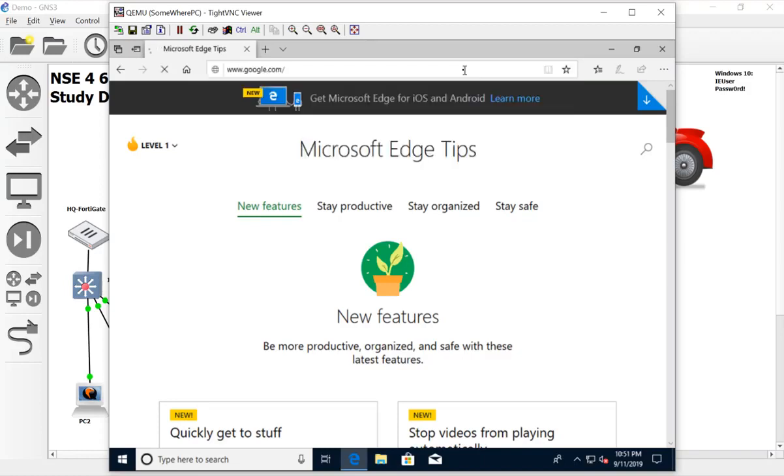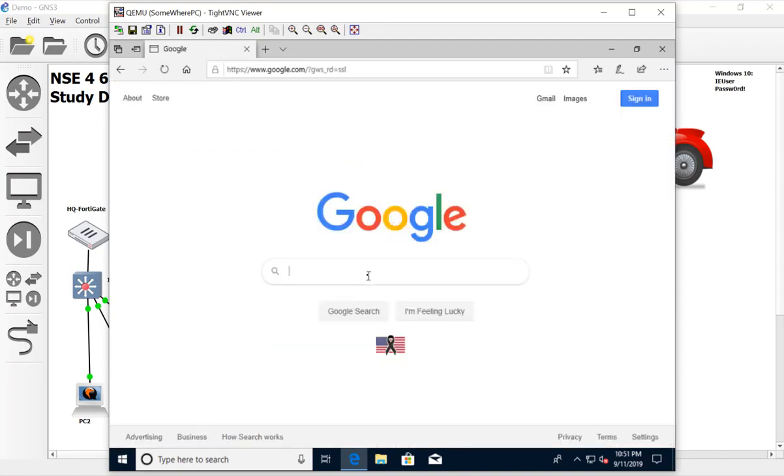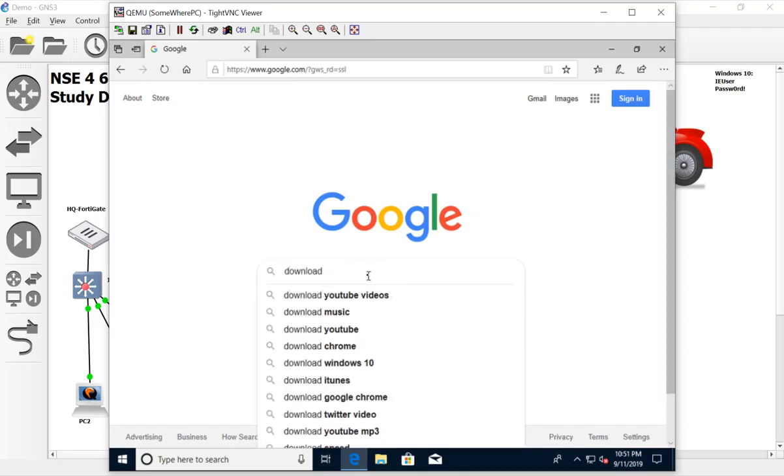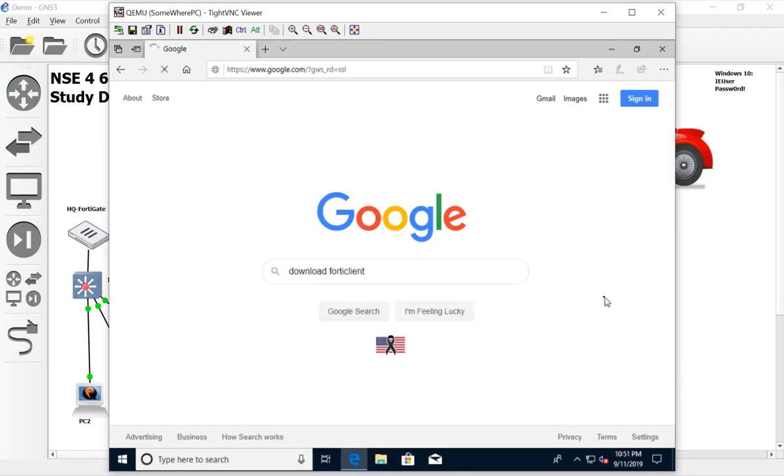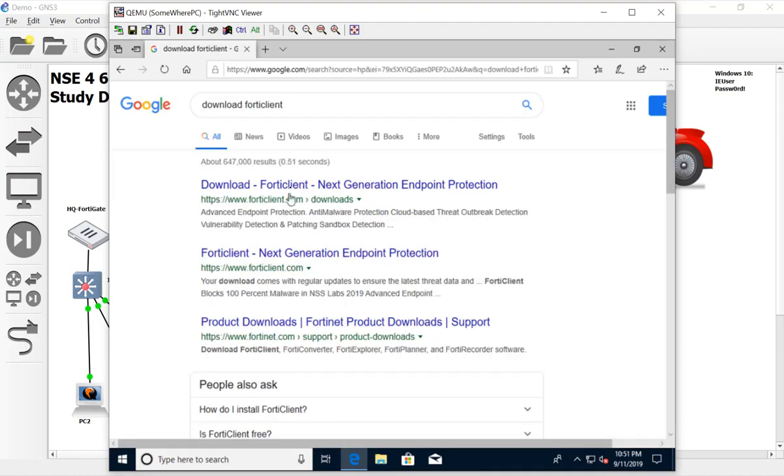All right, so let's go to Google real quick because I can't remember what the URL is to get the FortiClient. It's probably something like forticlient.fortinet.com, but we'll just say download FortiClient. There we go. And it should take us to the web page. So here we are. See, FortiClient. Jeez, it's right there. All right, my bad.